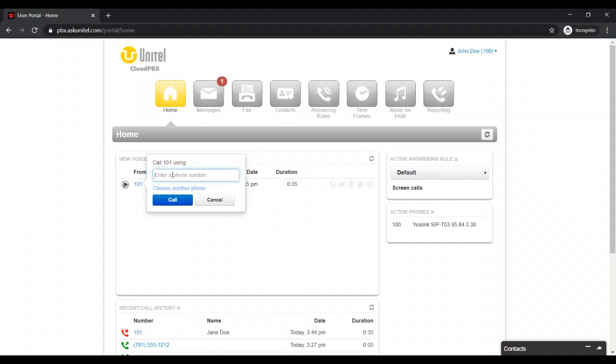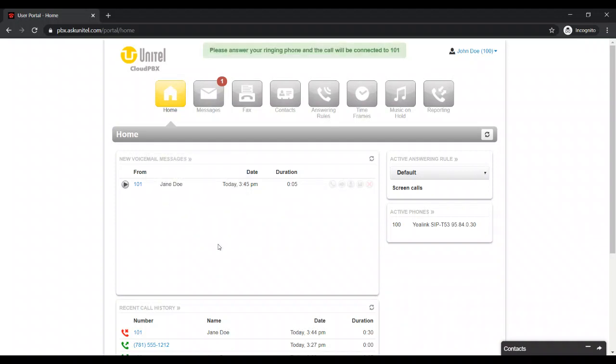It could be a cell number, any number, and it will call out to that number. Once you pick it up, it will then dial this user. So I'm not going to do that. We're going to stick with the phone. Press call. It will ring my phone, extension 100, and then call extension 101. Okay?